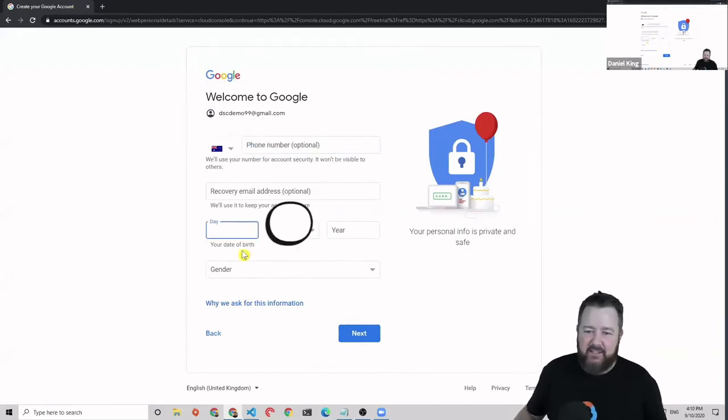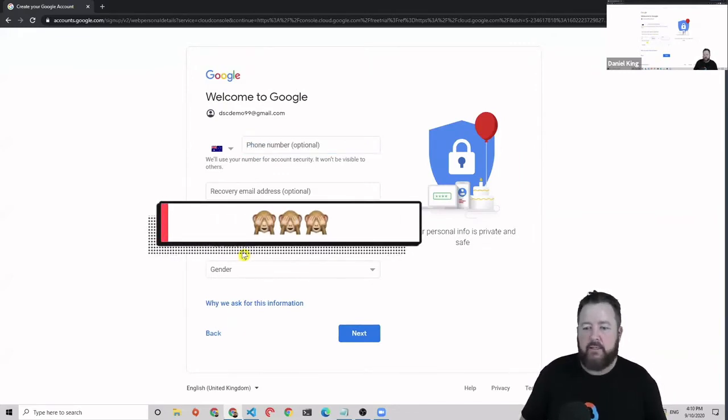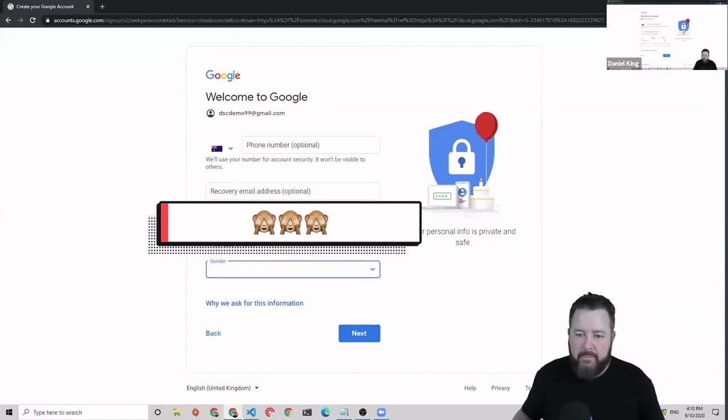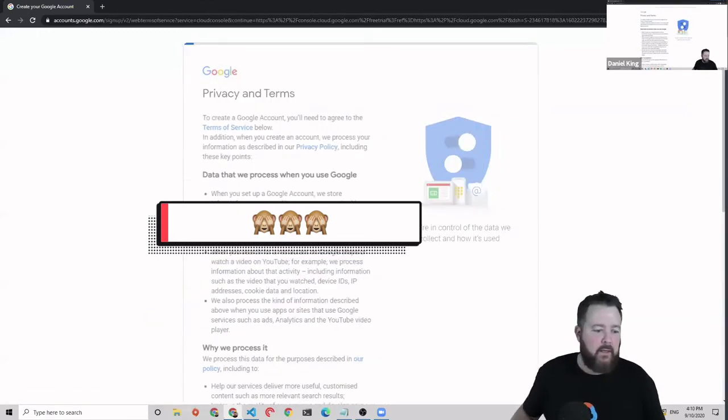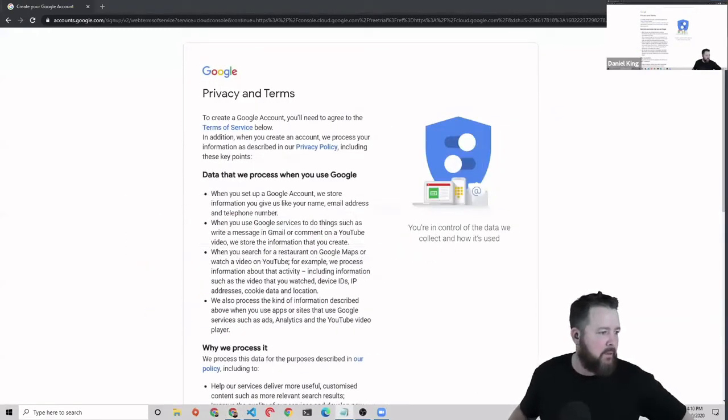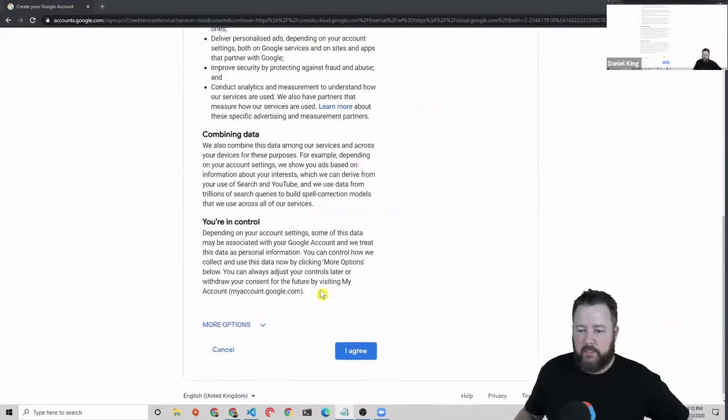I'm not going to fill in that. Yes, I am going to put in my, it's going to be somewhere here. And yes. Last step. We are almost done. We do need to agree to the terms. Yes, I agree. Of course we do.